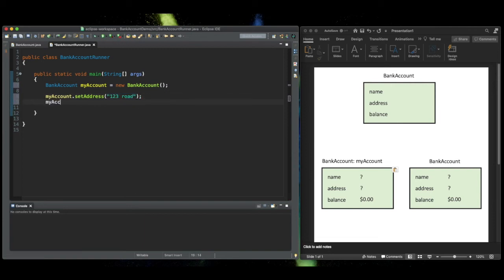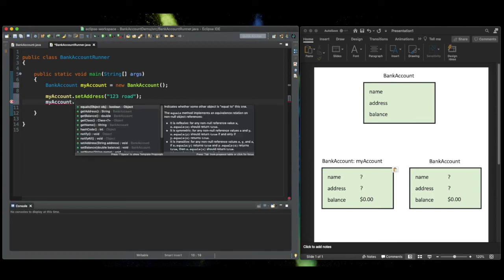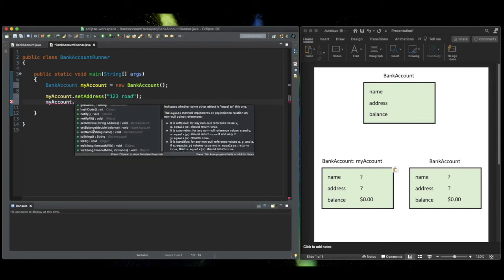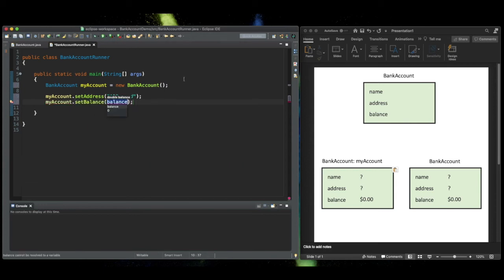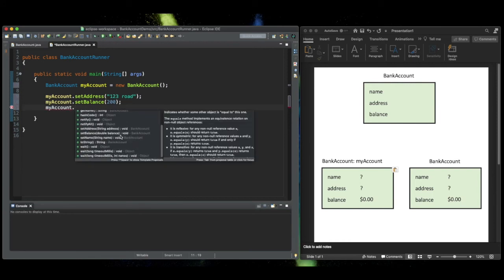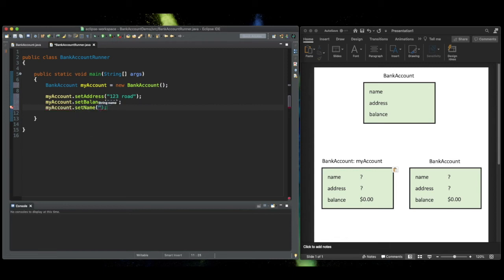So then my next one, my account dot, and I want to set the balance. So for the balance here, let's put 200. That'll represent $200. And then finally, what are we missing? Address, balance, and now name. I'm going to put my name in here. Excellent, I'm going to go ahead and save that. To make it more aligned with what we're seeing over on the right side, I'm going to paste this up top. Okay, so now I think we're in good shape.